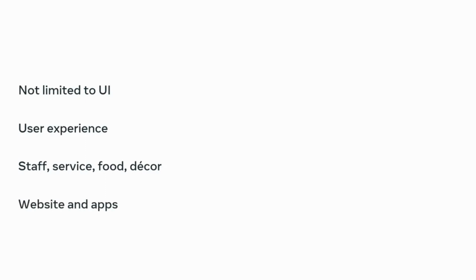UX is not just about the Little Lemon website or app user interface. UX is about a customer or user experience with the Little Lemon business as a whole. The staff, the service, the food, the decor, the menu design, restrooms, and of course the website and apps. However, we will focus on the UX process applied to the design and redesign of the Little Lemon website.